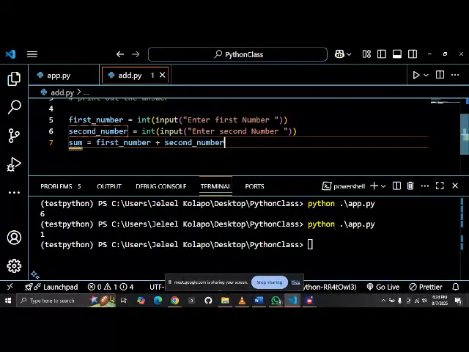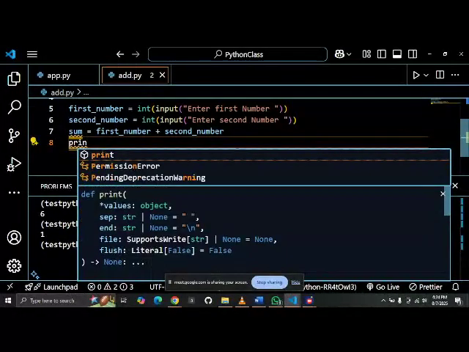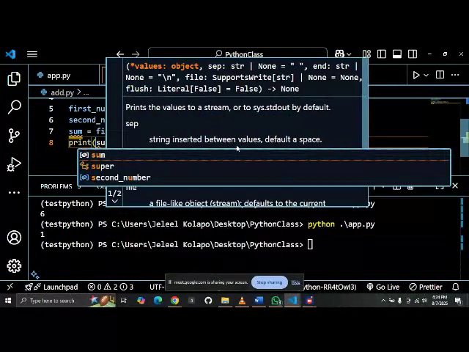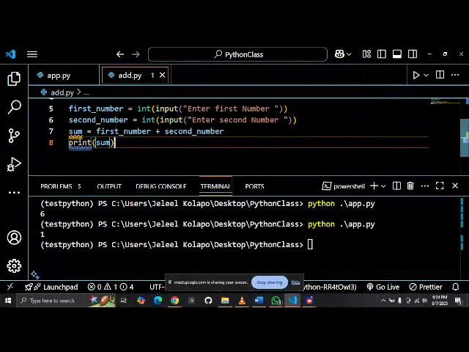And the last step is what? Is to print out the result. Print sum. That means when I run this program, the cursor will be blinking with this text, enter first number. After the person has entered the first number, the cursor will still blink with this text, enter second number. After that, the program will collect those two numbers, add them together, save it in here, and print out the result here.